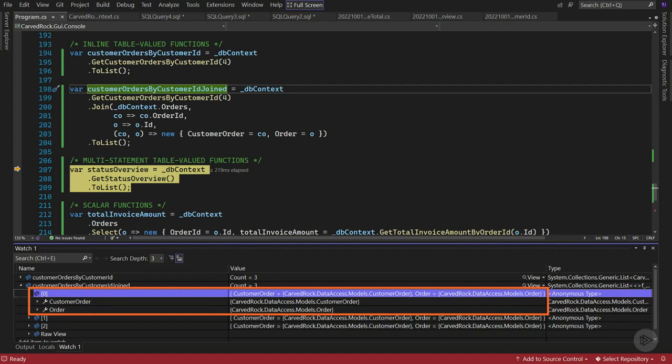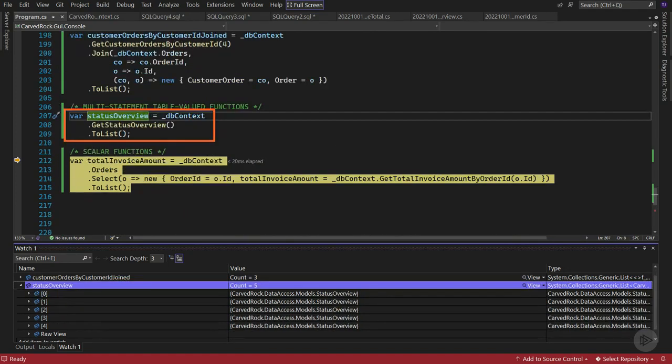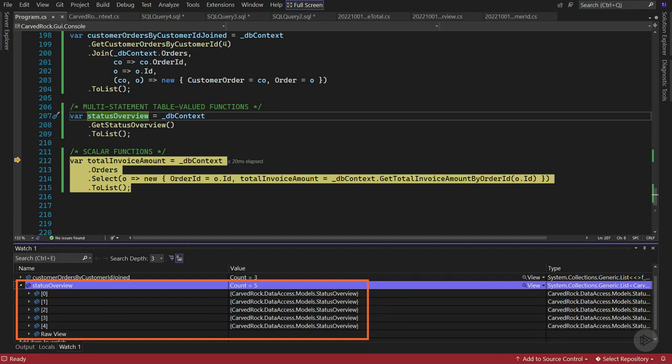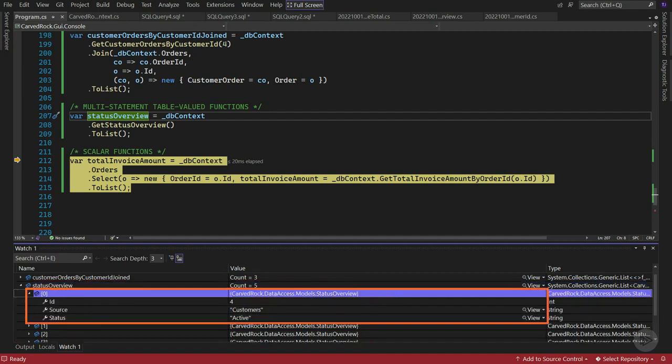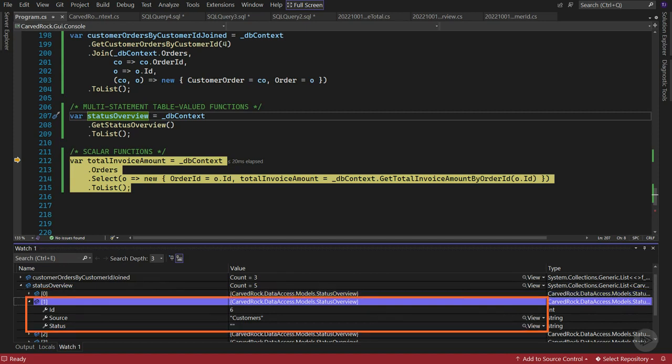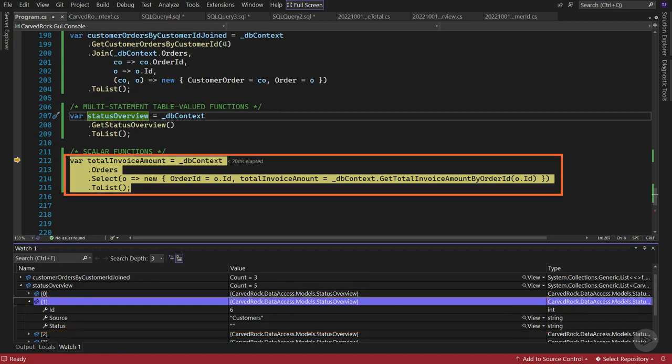If we once again advance the debugger, we can see the result of calling the getStatusOverview function here in the watch view. Just like when we ran the function on the database, we get 5 entries back, and if we expand the first one, we can see that the customer with ID 4 has the status active, and if we expand the second one, we can see that just like we saw before, the customer with ID 6 has no status defined.